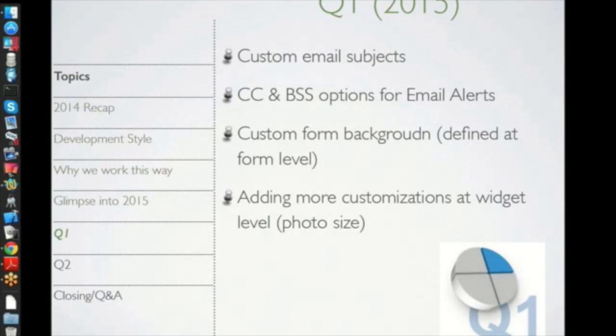Okay, so custom form background was what I was finishing up on. And then also adding more customizations at the widget level. So an example would be photo size. Right now we've got photo size defined at the device level, so users can pick what photo size they want to use. After hearing feedback, we learned that some pictures don't need to be as big as other pictures, but some pictures need to be extra large. So rather than putting that control at the device level, we want to bring it down and allow it to be defined at the widget level.